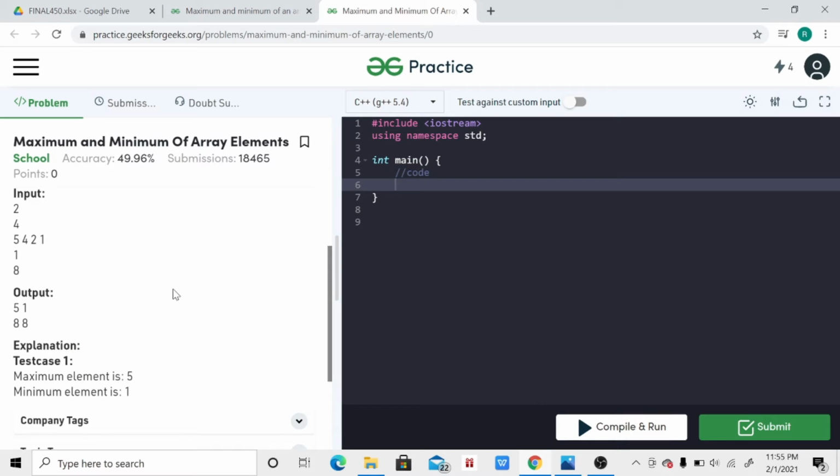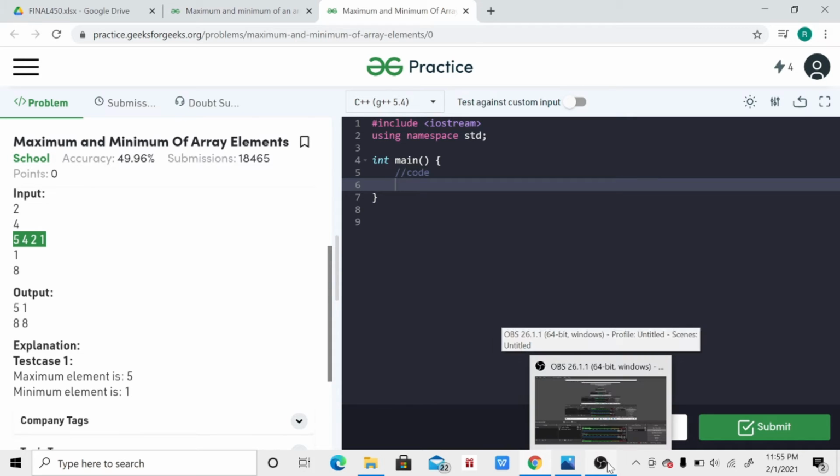So let's see the input. In the input we have an array 5 4 2 1, and the maximum of all these elements is 5 and the minimum of all of them is 1. So basically you have to write a code for this. First of all I'm going to explain the logic behind this, and then we'll do the coding part.